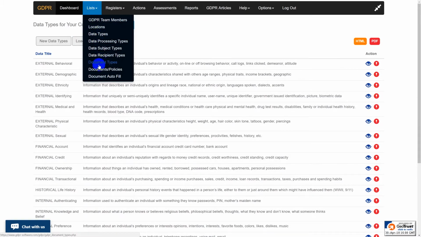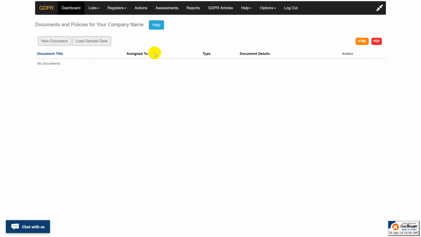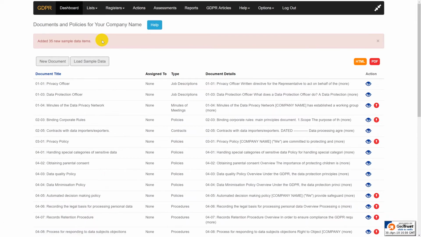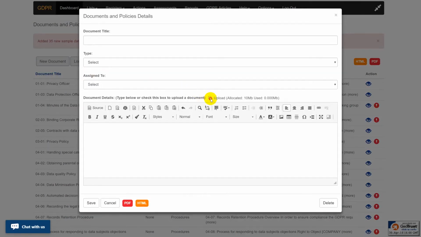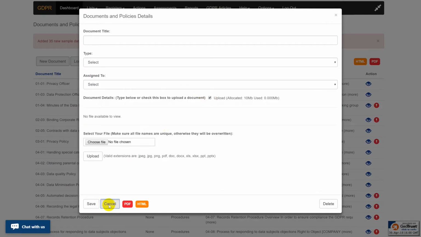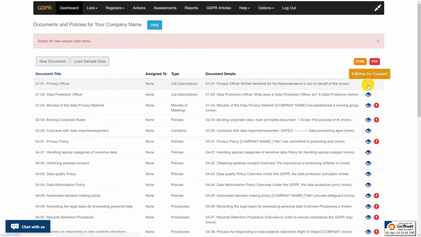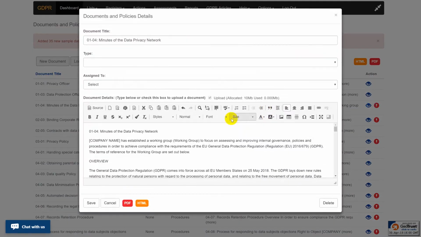And secondly, let's look at the documents and policies. Here you can see all of the policies we've specifically had written to make your life easier. However, if you have your own documents to add, simply click the New button and create one. Tick the box to upload your own document, or update an existing document by clicking on the blue eye here. And note the red exclamation marks. These mean these documents haven't been customized with your company details yet. So if I show you an example here, you can see this piece in square brackets. You need to change it to whatever is relevant for your company.